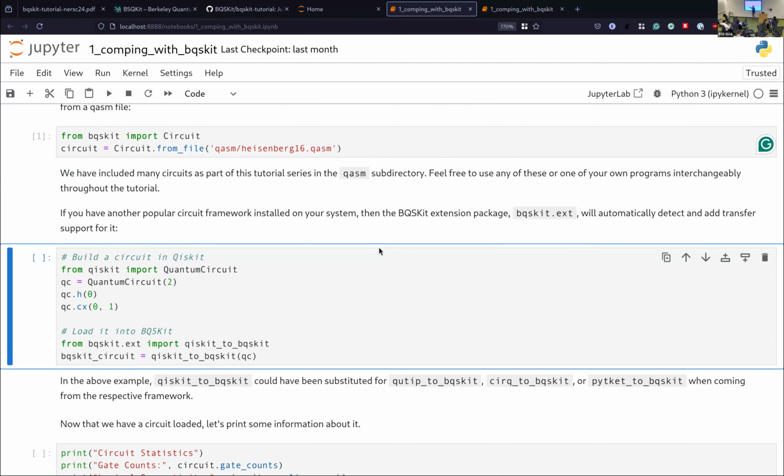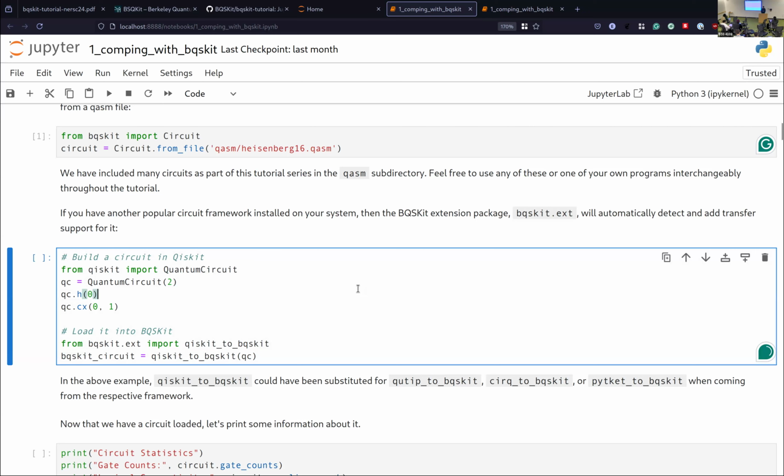In this example, I'm going to build a Qiskit circuit and then use the Qiskit to BQSKit function to convert it to BQSKit. One thing to note is that all of this goes through QASM anyway. So if you have gates that have trouble being represented in QASM, keep in mind that might cause issues, or they might be decomposed before they get translated. QASM 3 or QASM 2?